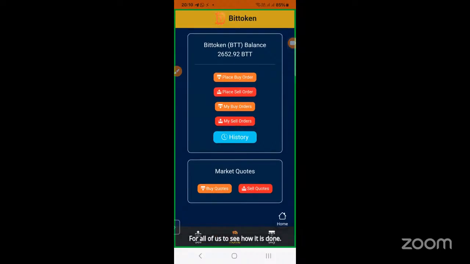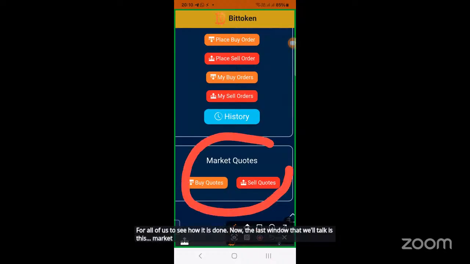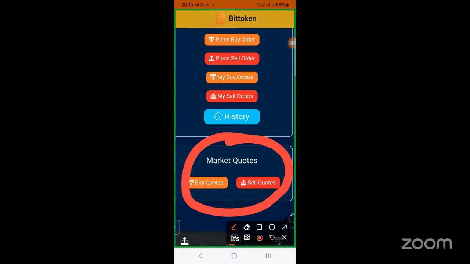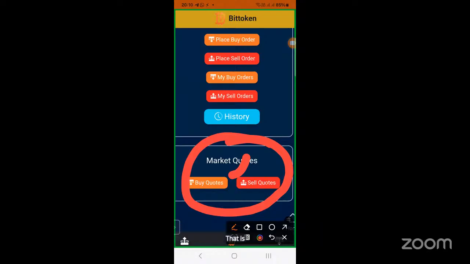Now, the last window that we'll talk about is this market codes. All the codes that we'll be doing are here. My sell order that I did is lying there. And where can you see that? They will be at the buy code. If you're an investor, you want to buy, and you come and click on the buy code, you are going to get those that are selling and they have quoted in the system. Then you buy from them. That is the meaning of this section.